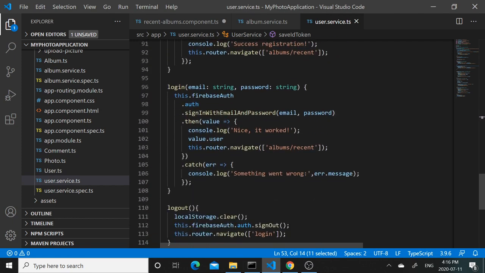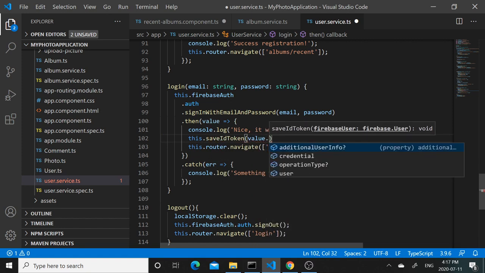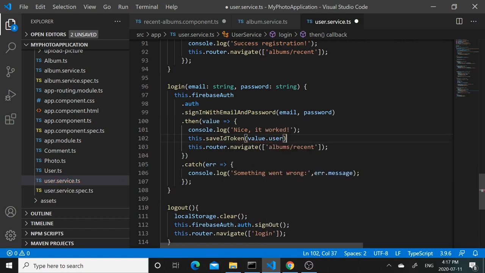So here, once we have this value, we can call this dot save ID token, and here we can pass the value dot user, and after that we can navigate to the recent albums. In that case, right after the login, we are saving the ID token again, and then we are going to the recent albums. Let's see if it's working.